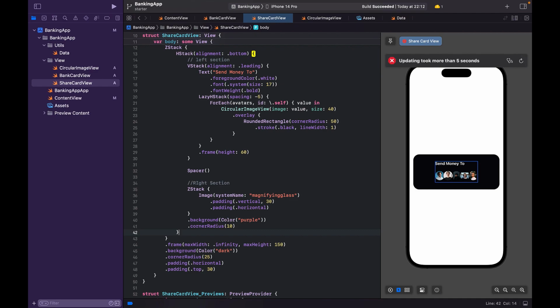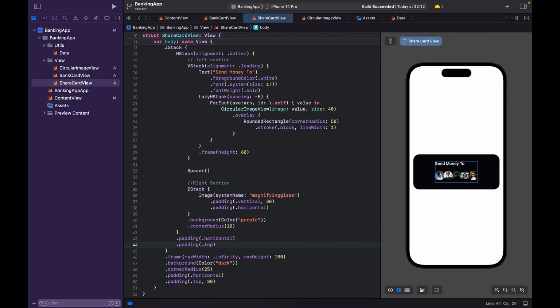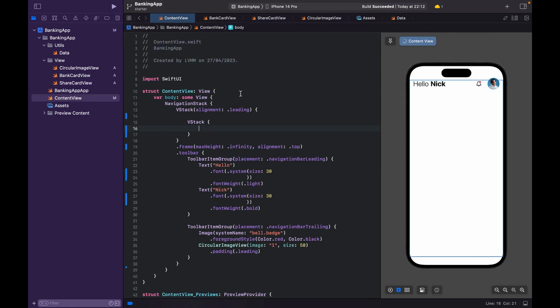Then to our parent horizontal stack, which is this, we'll give it a padding horizontal with the default value. Also want to give it a custom padding top of 40. So we're done implementing our share card view, which is the final piece of our puzzle. This is our share card view, just like in the design. So now let's include a bank card view and a share card view in our content view. So in the VStack we created here, after the main VStack or the parent VStack, as you can call it, we want to instantiate a bank card view.